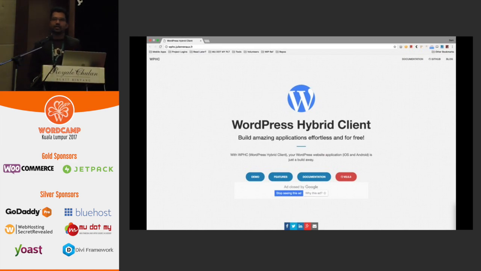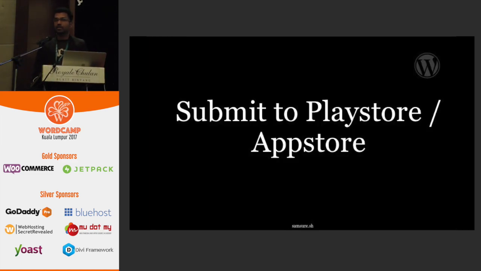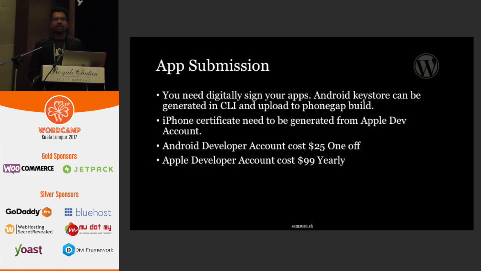Now you are done with your application. You have compiled it. You want to submit to the Google Play Store or App Store. You need to generate a keystore for that. For Android, as a developer, you need to pay $25, a lifetime charge. You can submit as many applications as you want. Typically, it gets published the next day or within 2 days.